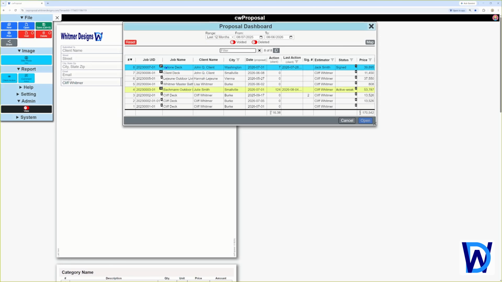And the new addition to this is these things that I'm calling corner badges, right? They're in the corner of the status column and the job unique identifier column. And what these give you is a quick X-ray insight into some information about that job or that proposal.